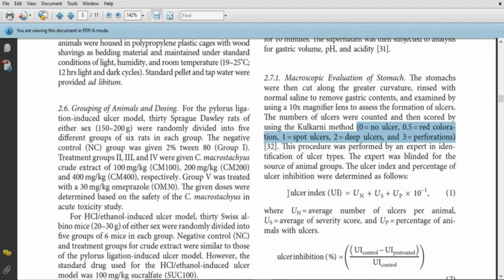So here we have the ulcer index, and it has given some formula. Ulcer index is equal to (UN plus US plus UP) into 10 raised to minus 1. UN is the average number of ulcers per animal, US is the average of severity square, and UP is the percentage of animals with ulcer.